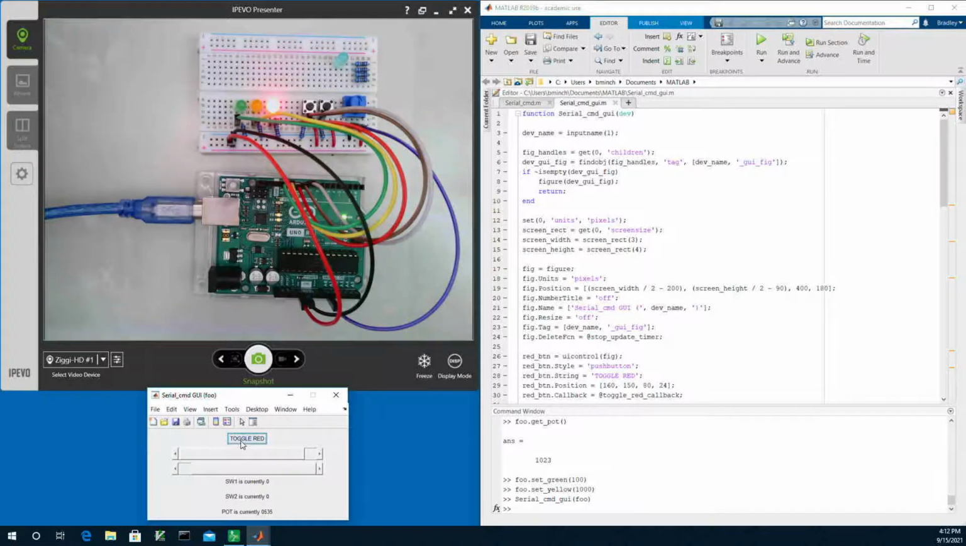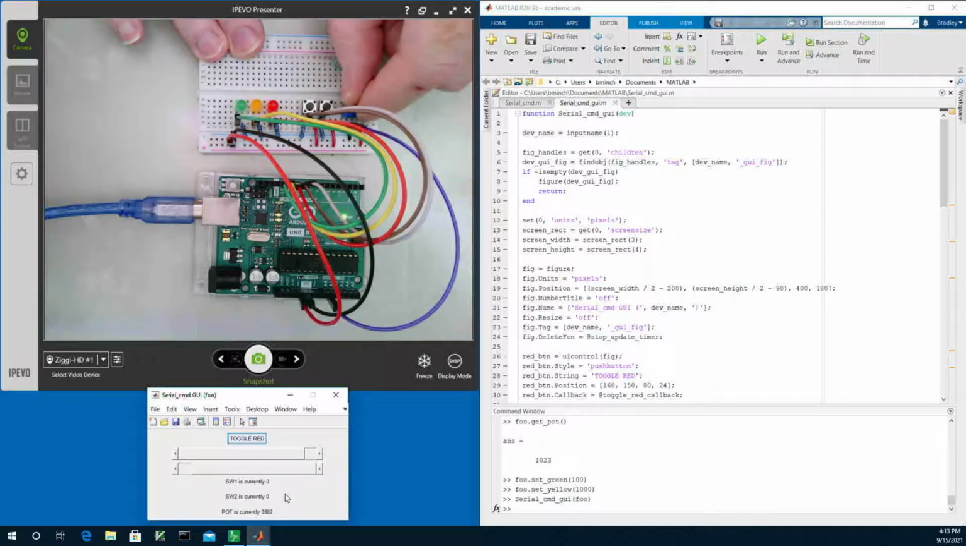So we've got a toggle red button, which we can click and toggle the red LED on and off. There's some labels that we can interact with by pushing the switches on the physical setup. You can see the switch's status changes from 0 to 1 and back to 0. And then we can adjust the pot. This is going over the +5 side, and you can adjust it back to the 0 side, and that all works quite nicely. Got some sliders.